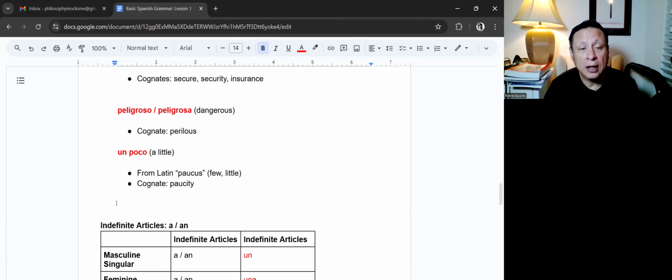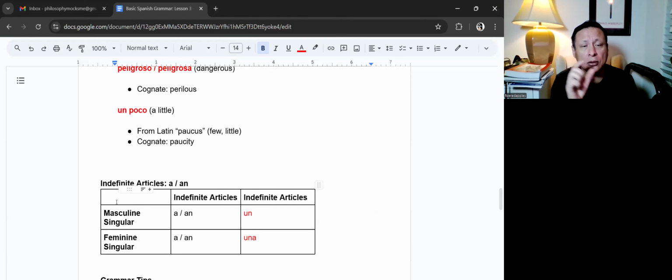Okay, the last one. I threw in the article here, which is fine because we're going to learn articles today. Un poco. Because normally we say a little. In English, we have little and a little, and they're different uses, right? When you're learning English, people get a little bothered by the fact that we have little and a little, and we use them differently. Same with few and a few. But anyway, we say un poco, which we almost always say a little.